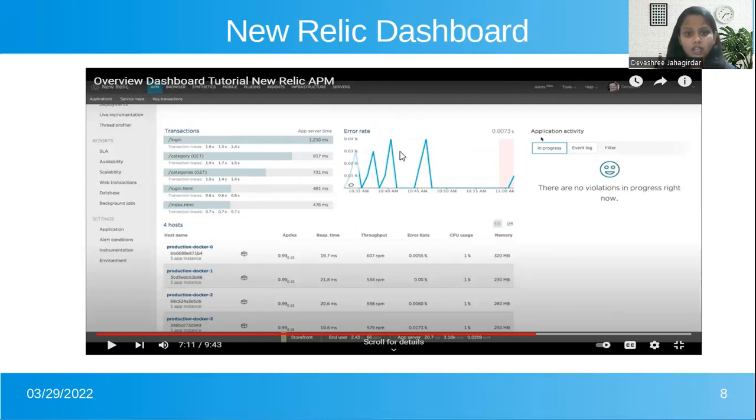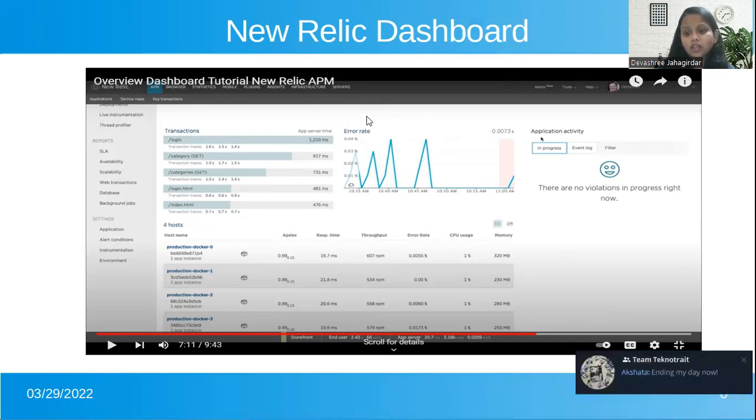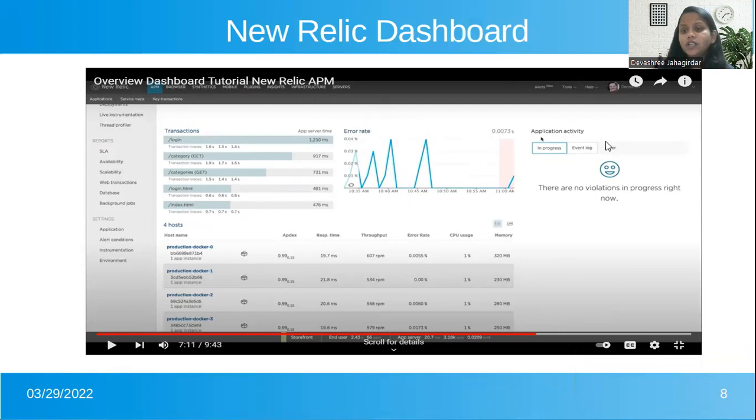Now moving to the error rate. Error rate shows at what point in time the error is occurring, right? So at what time the error is occurring is displayed, and we can get clarity on where the error is coming from and on what instance it is coming. So what is application activity? Application activity is nothing but the list of notable events of that particular application. All the notable events that the application has will be listed here.